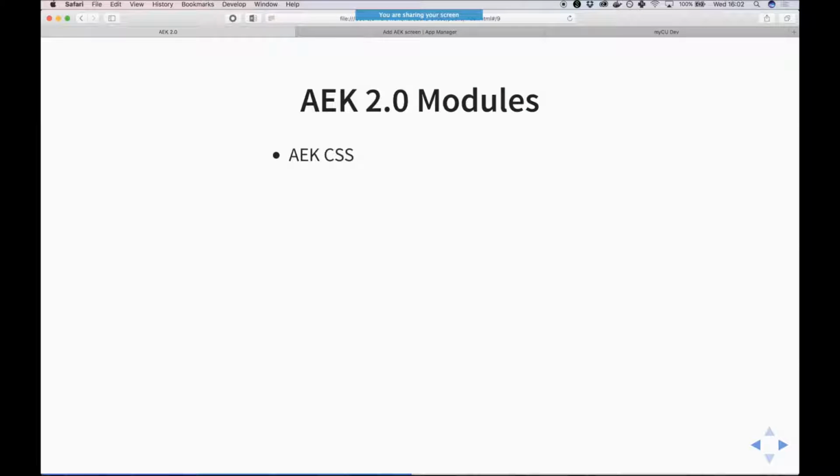So we'll just have a quick look over the AEK modules and see what they are. So AEK CSS, I'm pretty sure that's quite self-explanatory. AEK libs, or library as we call it, not only contains the tools that we use within our AEK pages, but also contains all of our React components. So we've pre-built a lot of components for you to use.